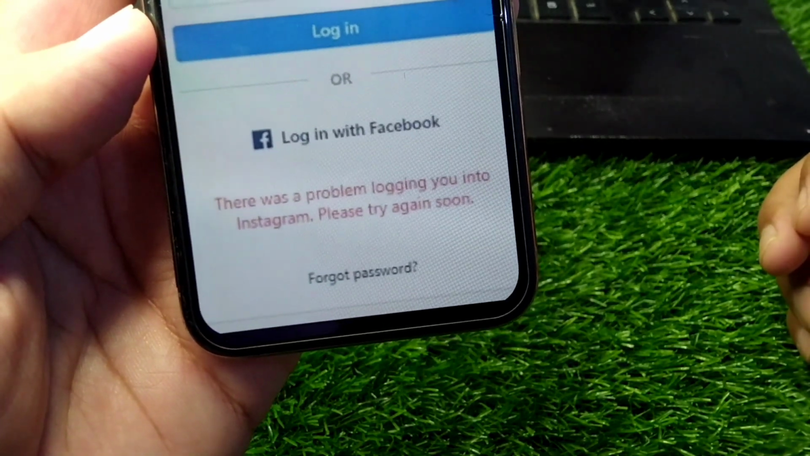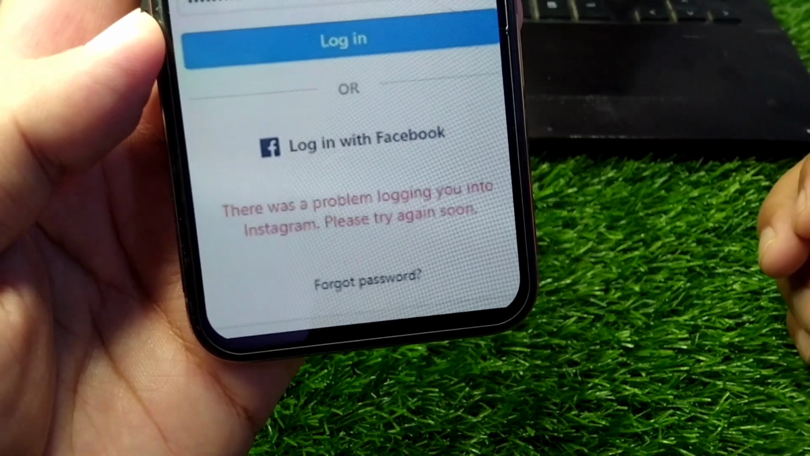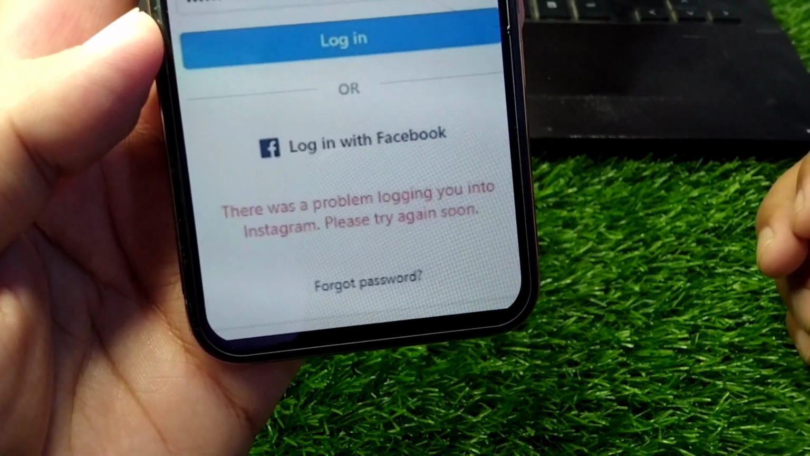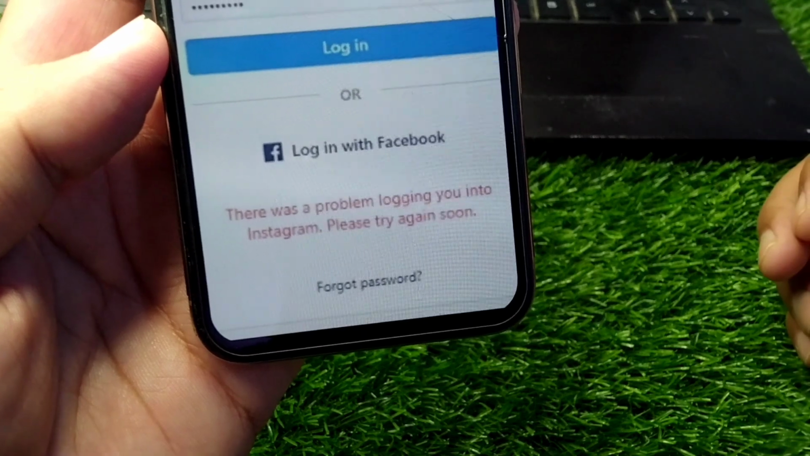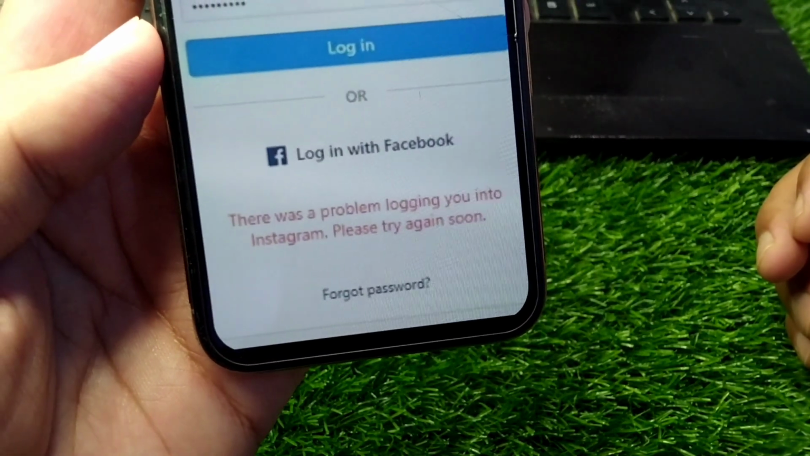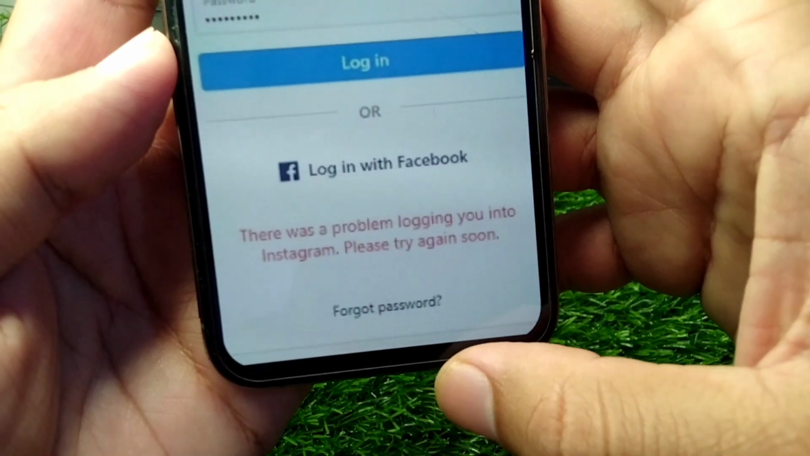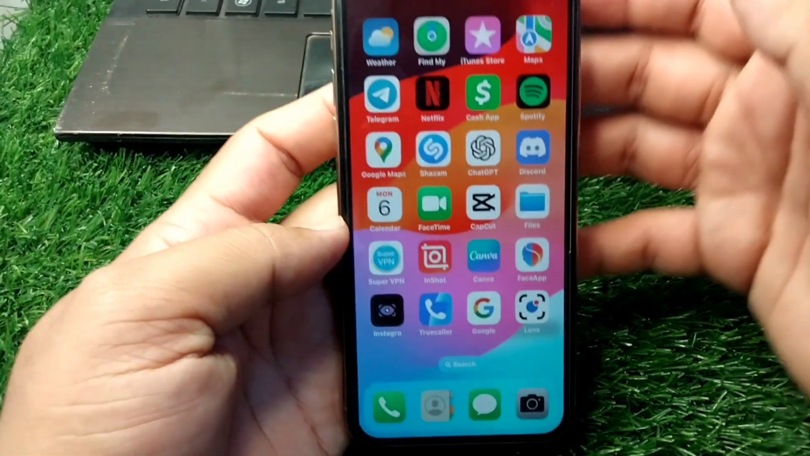So guys, in this video I'm going to show you how you can fix "There was a problem logging you into Instagram. Please try again soon." So guys, if you're trying to log in to your Instagram account but you are facing this problem and you are unable to log in, here I will show you how you can fix it. So guys, for that you have to simply watch this video till the end.